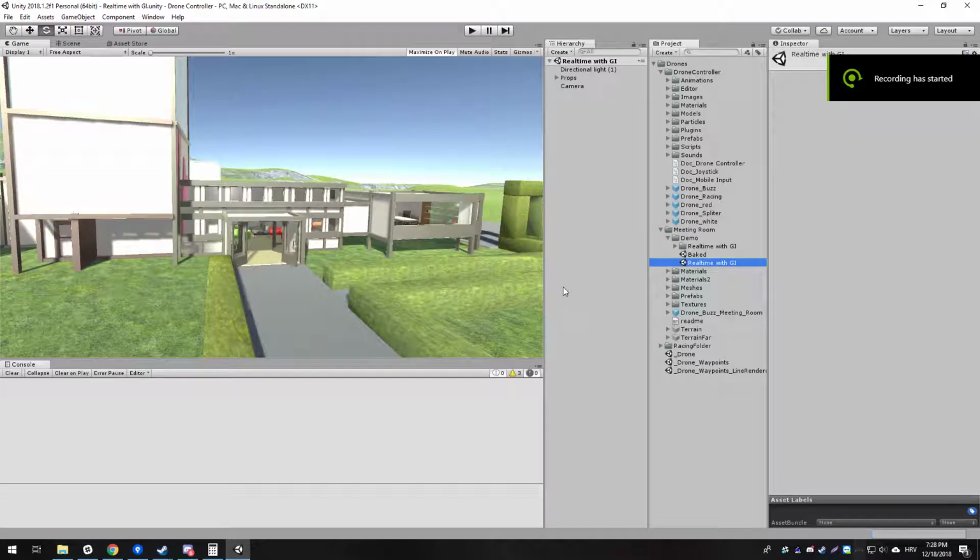Hello and welcome. In today's video I'll be showing you the addition to the drone controller. It's an asset pack called Meeting Room with the collaboration MLX from the Unity Asset Store. I will provide a link in the description. So we will be integrating our drones into the real-time baked scene with GI from Meeting Room.